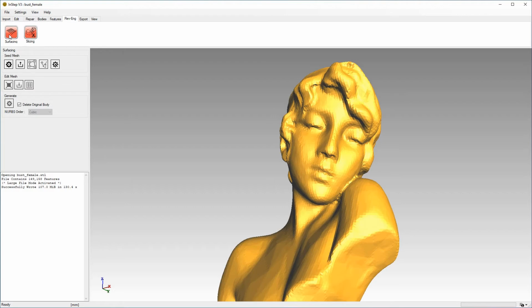Now, the surfacing tool is very powerful, and it contains a few options that we want to keep in mind. There's 3 sections to the surfacing tool. We've got the seed mesh, we've got edit mesh, and we've got the generate option. Under the seed mesh, we have the auto generate seed mesh option and the import seed mesh option. This requires an OBJ file, and we have a manual option to generate a seed mesh. We can also delete the seed mesh if we don't want it, and we've got again a few settings that we may want to take a closer look at.